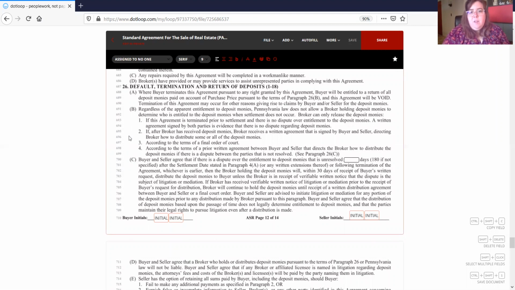Point 26, default, termination, and return of deposits. We've kind of talked about this along the way. If you elect your mortgage contingency and for some reason can't get your loan, then you can get your deposit back. If you've elected inspections and we can't come to terms again, you can get your deposit back.